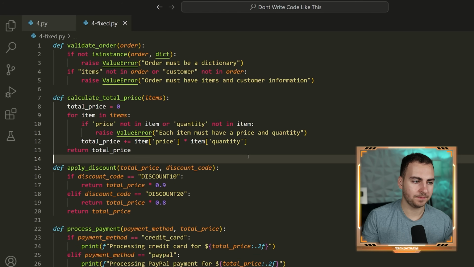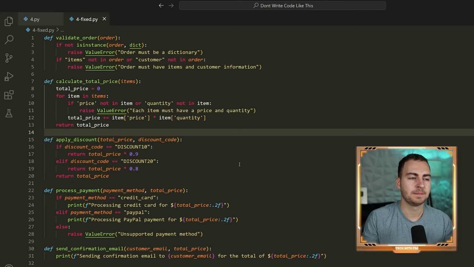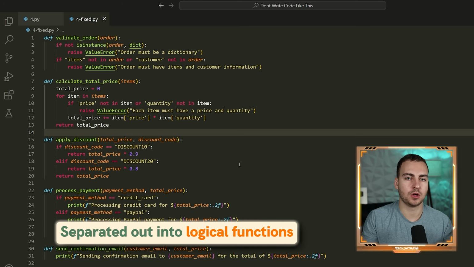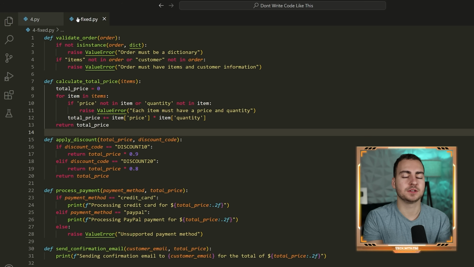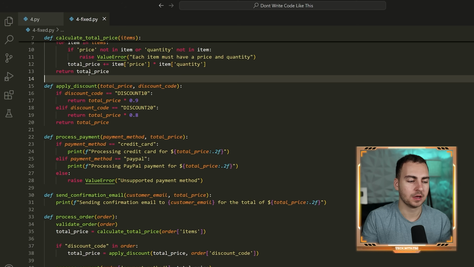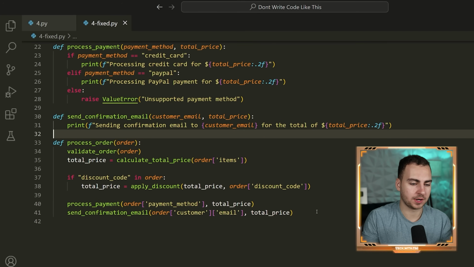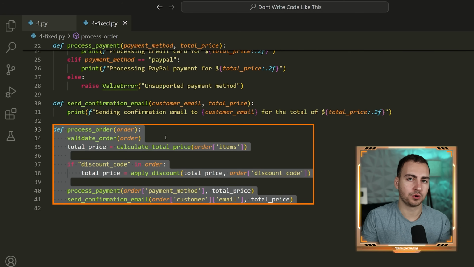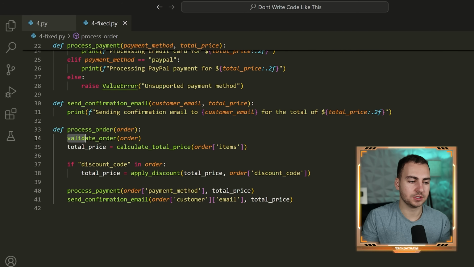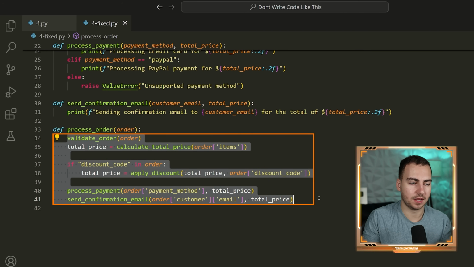So what we've done here is, yes, our code's got a little bit longer, but we've separated it out into logical functions. Each part of this function, we've separated into smaller sub-functions so that it's easier to understand and to debug. Now we go back to the original process order function, which is right here. If I want to understand what the process order function is doing, all I need to do is read these 6 or 7 lines of code.